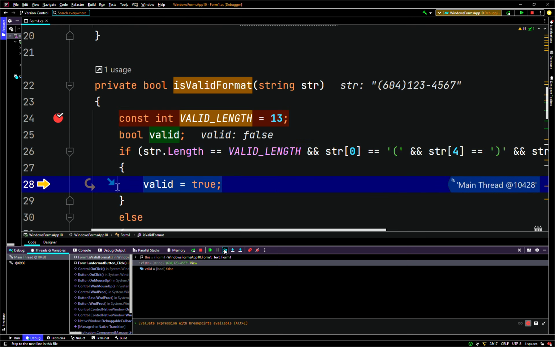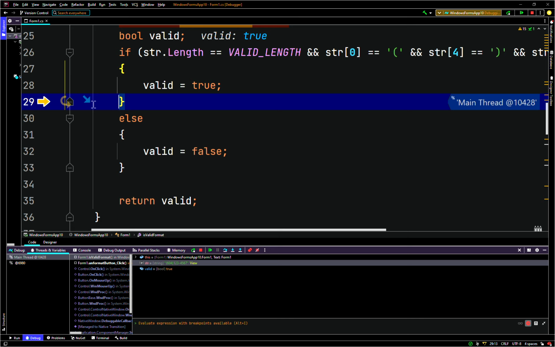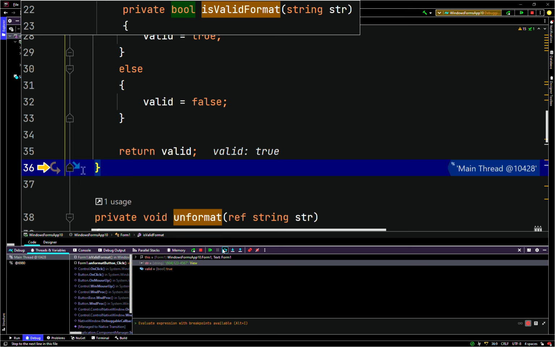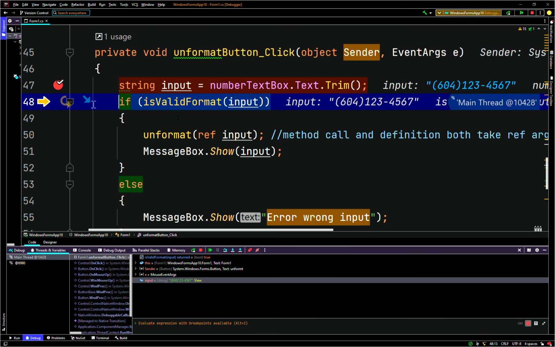Valid points to true. We'll set that to true. Then it should return valid. We should jump here. Then we'll step over that, return valid. So it returns true to this method. So in this case, we could step into the method then. If that method would have returned false, we would have skipped this block and moved to the else. So we'll step in.